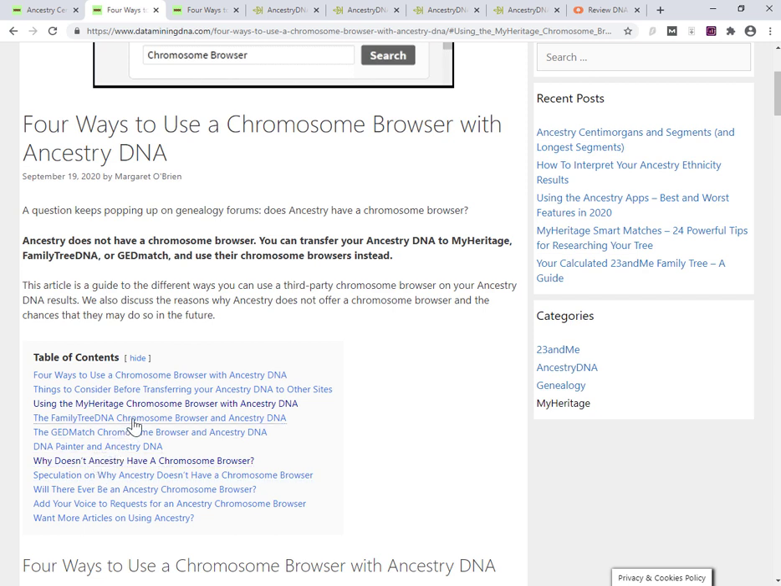Another option is Family Tree DNA. Another option, a free option, is GEDmatch. So you don't have to pay an unlock fee with GEDmatch. They have a free version of a chromosome browser. And then there's also DNA Painter. Those aren't the only options, but they're the four that I go to in this article.